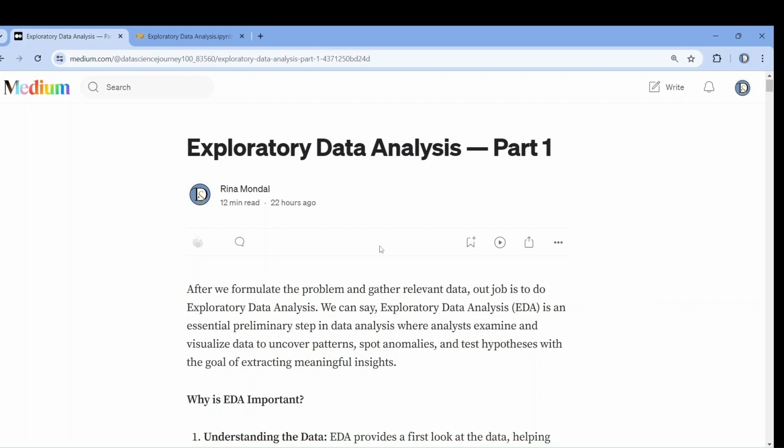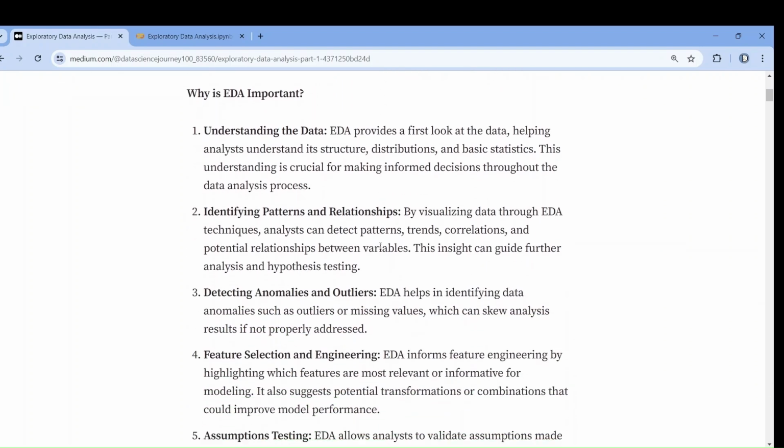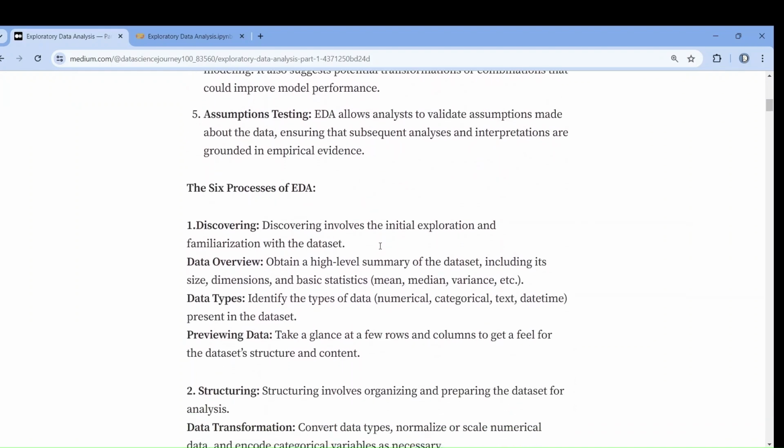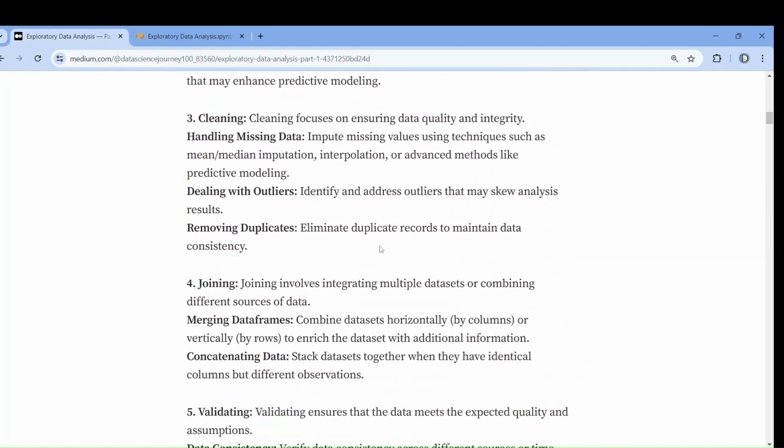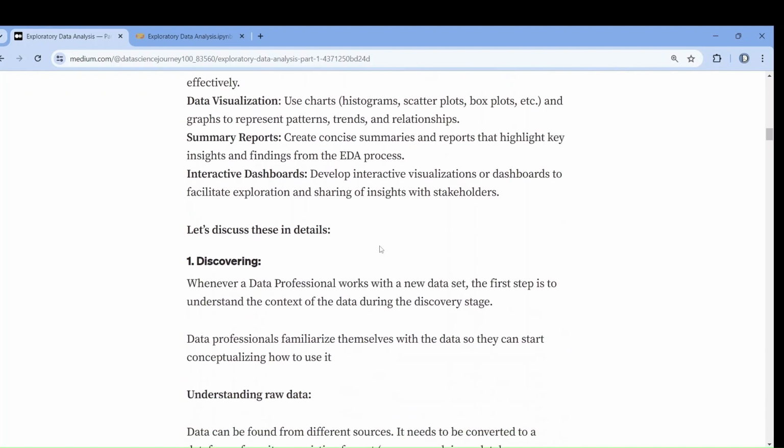Let's continue our EDA session. In our last class, we understood how to discover the data, how to get familiarized with the data, and how to initially explore the data. In this class, we are going to structure the data.